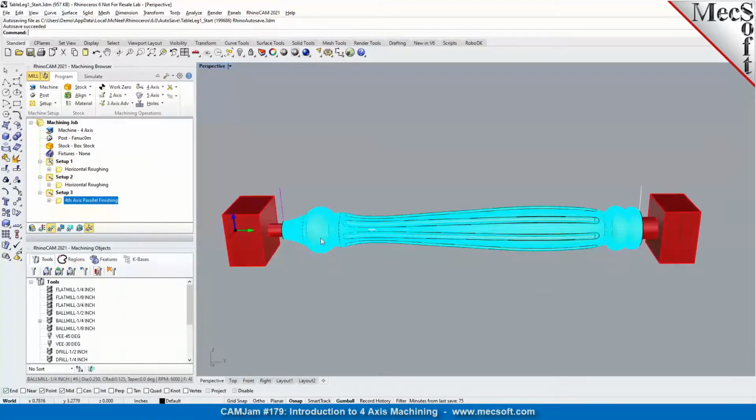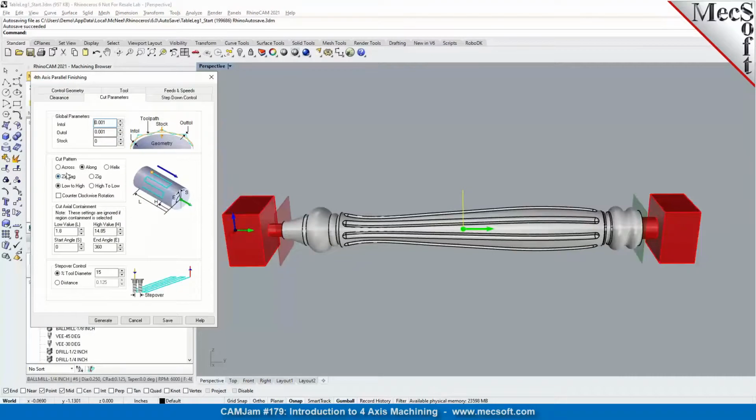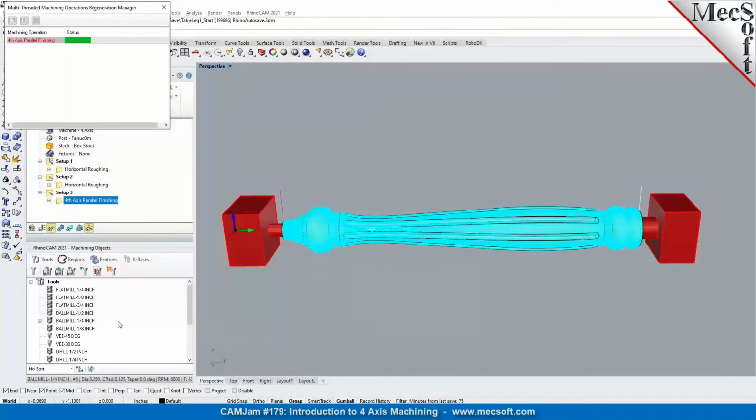Sure. So for the 4-axis continuous, I would change the cut pattern from along to across. And then if you need to change the step over, you can change the step over, pick generate. So this is going to basically go across. You're basically going from 0 to 360 and 360 back to 0 as you make each pass and you step over from one pass to the next.